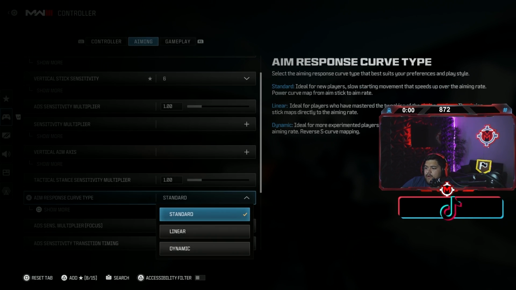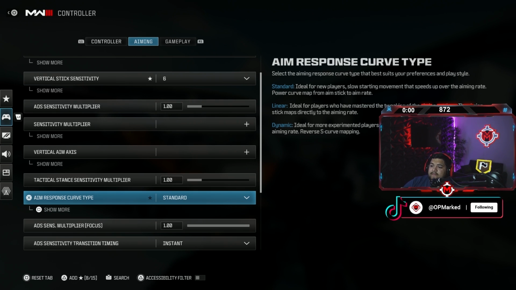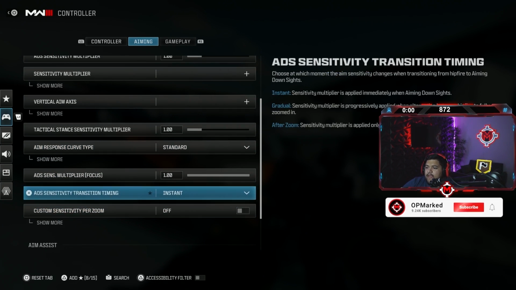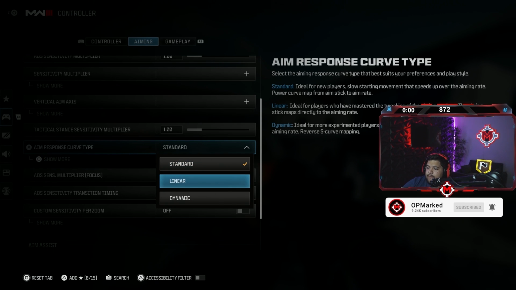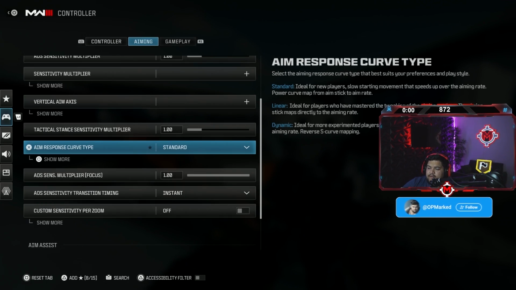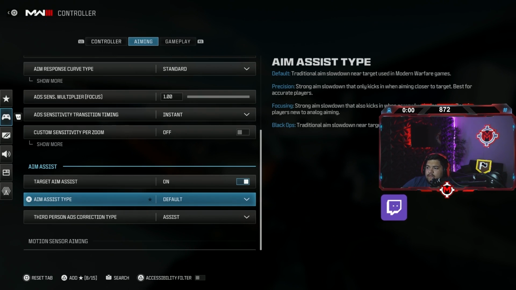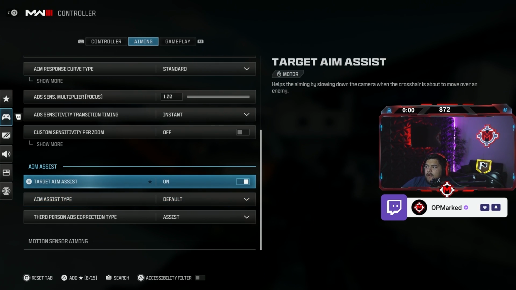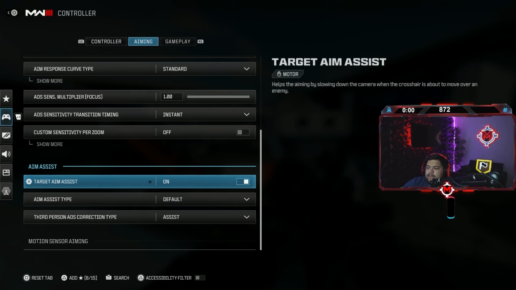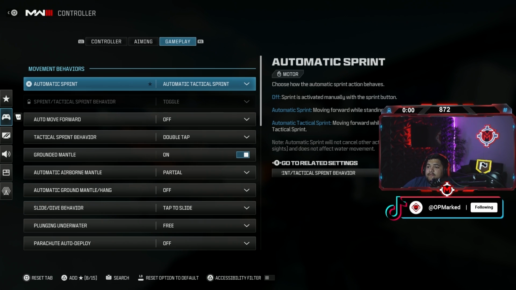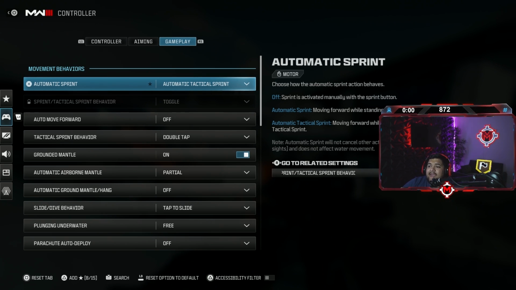For now here, I am a standard aim response curve type gamer for the aim assist here. I usually just keep that here, but you guys might hear differently some other places. Again, most of this stuff is just going to be kind of personal preference. In terms of aim assist type, again, I am a default standard gamer, so I'm going to go ahead and keep that on default here. For the target aim assist, I am going to go ahead and just keep that on. And last but not least, we're going to go over the gameplay.